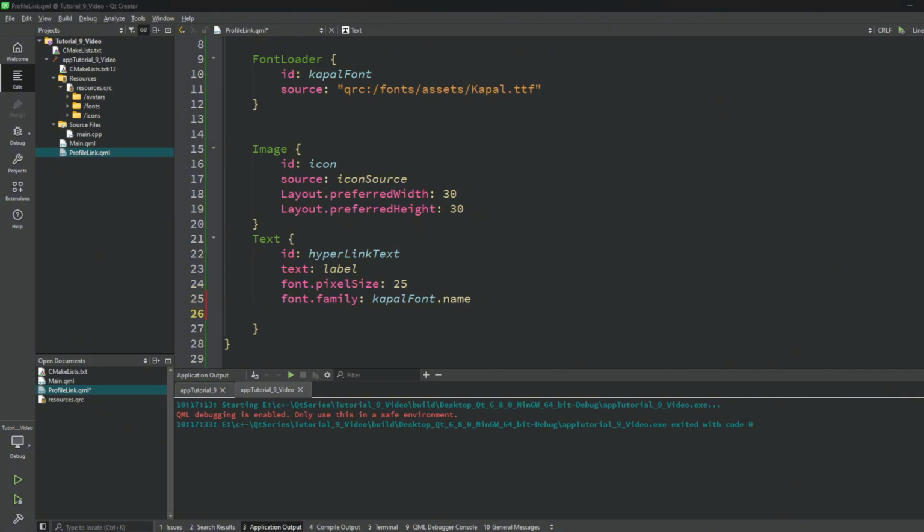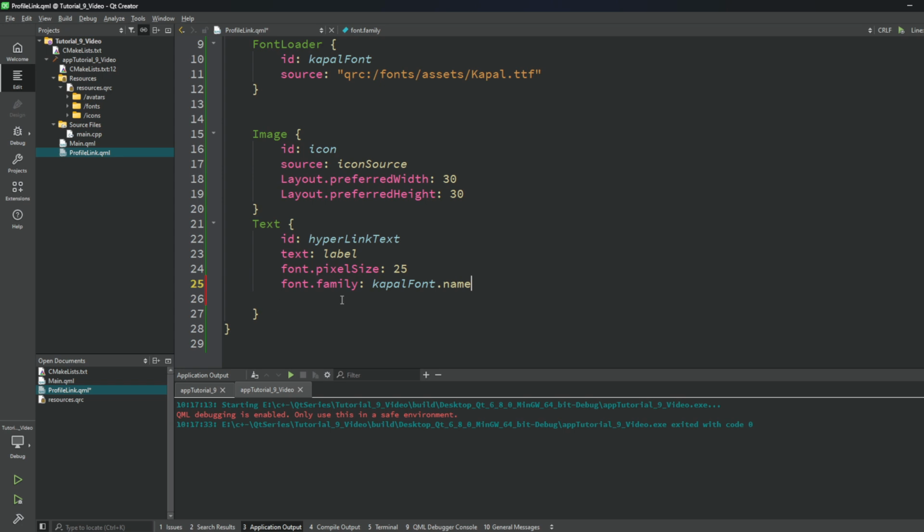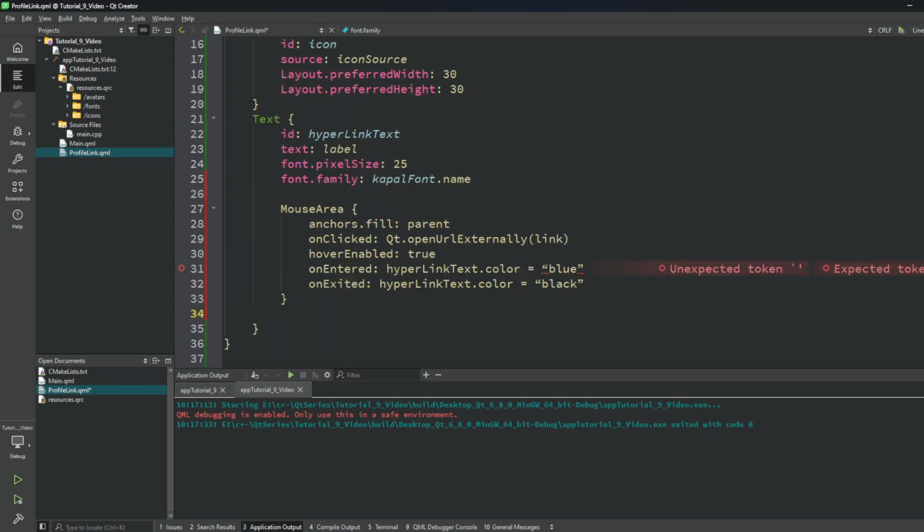And to make it like a link, we can provide a mouse area. We can add a mouse area. So mouse area, as you remember from the previous episode, just manages the way our mouse moves and handles some events like on clicked, on entered, on exited. And I enable the hover, and when the mouse enters my link, I change the color to blue, and when it exits, I change it back to black. So okay, if you run the application, let's see if everything works.